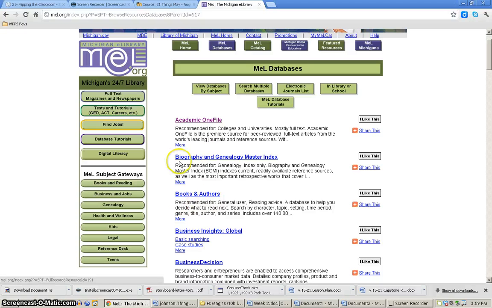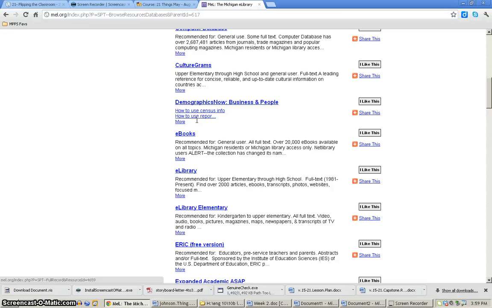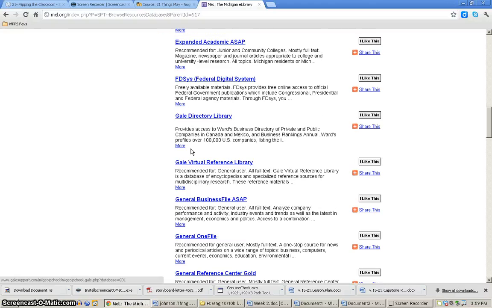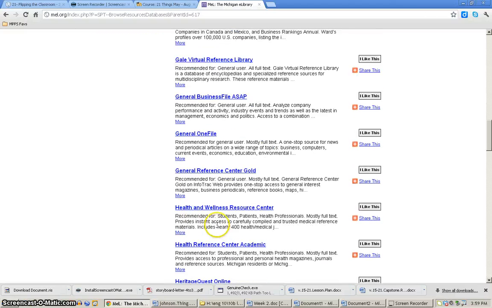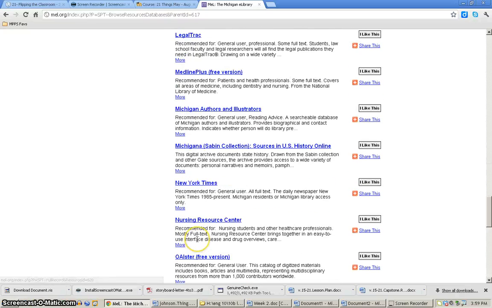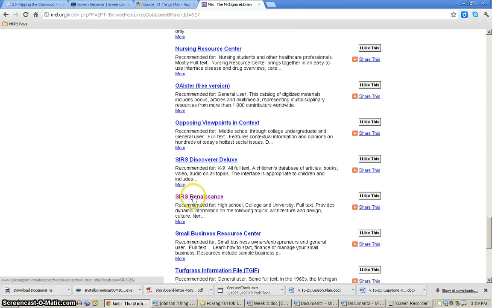These are some just basic academic sources would be Academic OneFile. That's the first one on the list. It's the easiest one to choose. If you scroll down through here, ERIC is another one that you'll see in college, and this General OneFile, as well as I think SIRS and InfoTrack are other good sources that you could search. Some of them you can see are recommended for specific age levels.